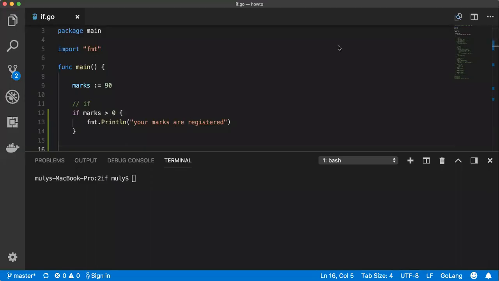Hi, in this video, I will demonstrate how to use if in the Go programming language. As you can see in this example, I have declared a variable called marks and initialized it with a value. Suppose I want to check and print if the marks are registered or not. In this case, I'm using the if condition to check if the marks is greater than 0, and only if that is true, then I'm printing the statement saying your marks are registered.